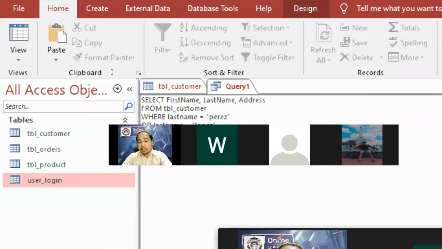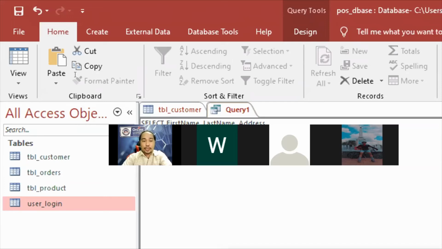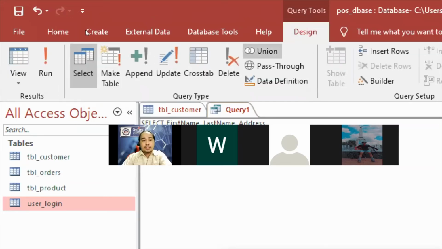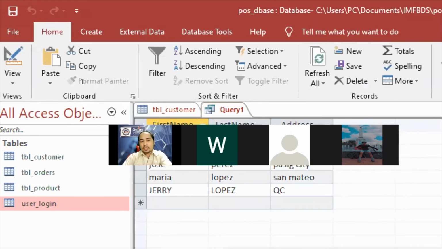So ito, automatic, alin man sa kanilang dalawa, as long as merong record, as long as may magto-true, automatic mag-show yan ng result kasi OR nga yung ginamit natin. Alam naman natin na merong record na Perez and then meron ding record for Lopez. OR yung ginamit, so parehas true yan. So run. Okay, so ayan po. Lopez, Perez, ayan po.